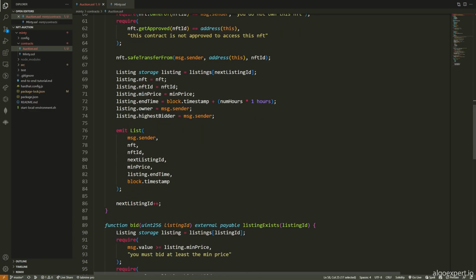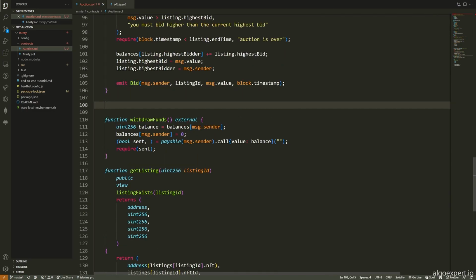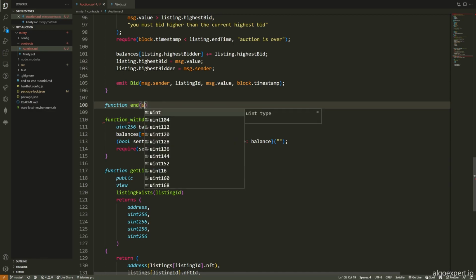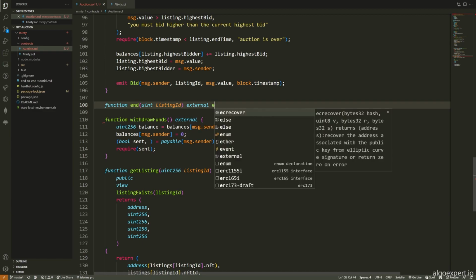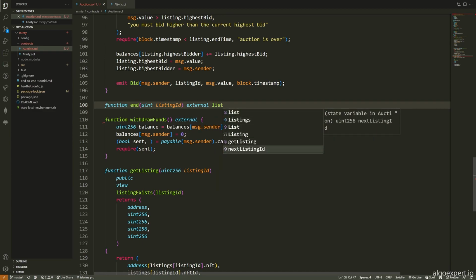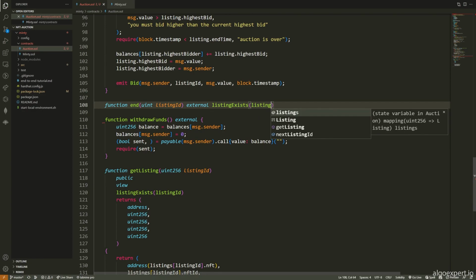All right, so now that we have written this function, actually the last function that we need to write, which probably I should have written before, is called end. Now, end is a function that anybody can call to end the listing and transfer the NFT to the owner. So I'm going to say function end, and this is going to be uint listing ID. This is going to be external, and this is going to be listing exists, so listingExists like that. Here we're going to pass the listing ID, and we're not going to return anything.